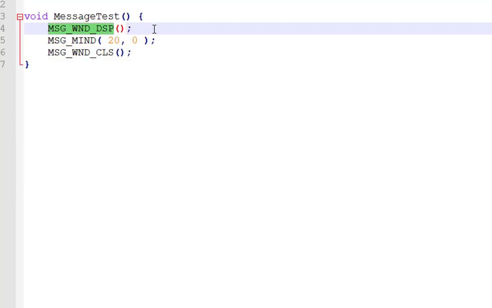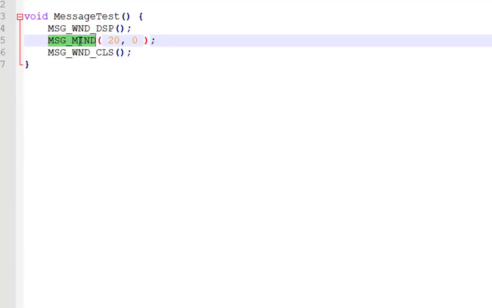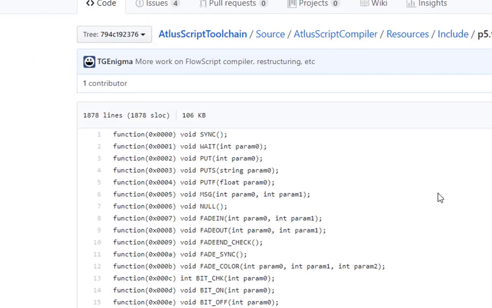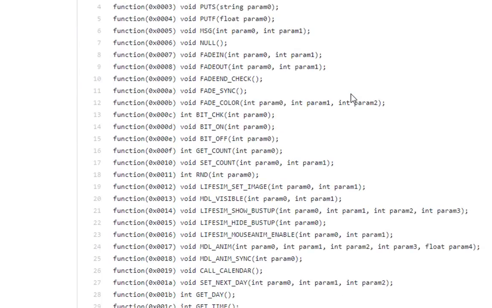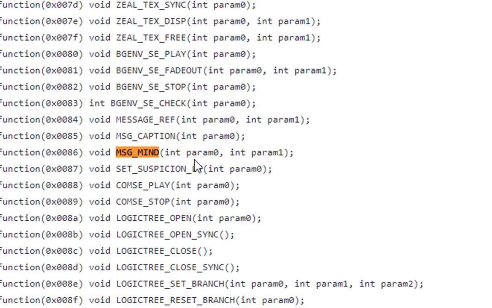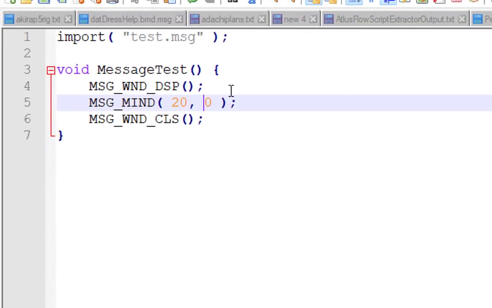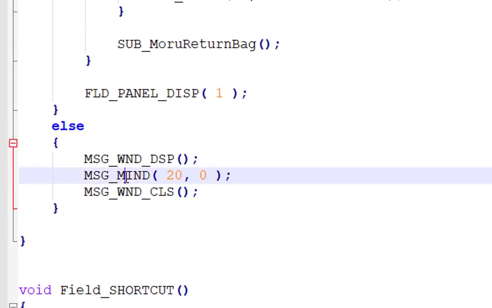And now let's consider how to use it. You'll notice that the parentheses are empty for message window display and message window close. That's because they don't take any parameters. However, message mind takes two parameters. If you look at the link in the description, you can see a list of all the functions in the game, and you can look them up. So for instance, message mind takes two integer values. We can just leave the second one as zero, but the first one is the message index. And we know that because of how it was used in this context.